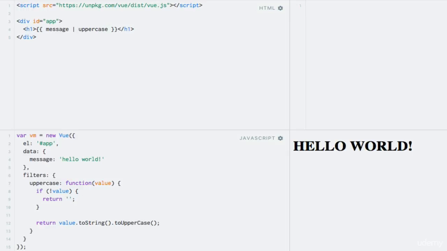Filters can actually be chained, so we could add another pipe and filter name after the one we have just added. The second filter would then receive the result of the first filter as its first argument. This is useful if you want to apply multiple transformations to your text, and this also allows you to keep filters very specialized, such that they only do one transformation each. There's one more thing I'd like to show you.